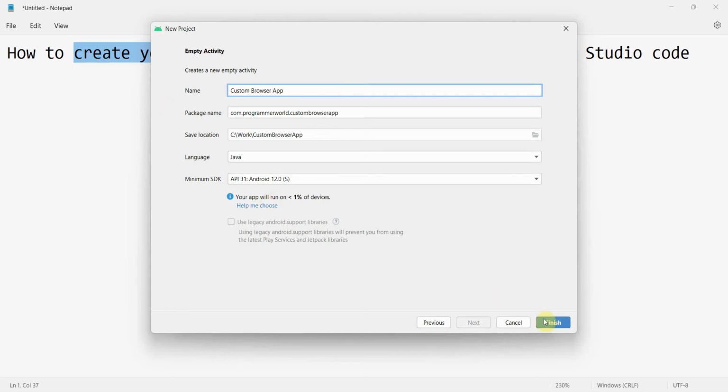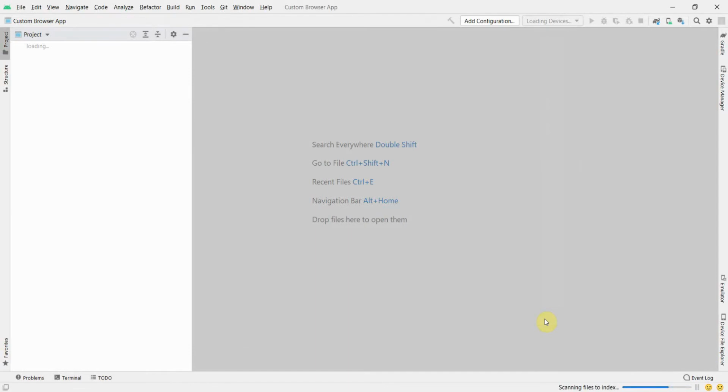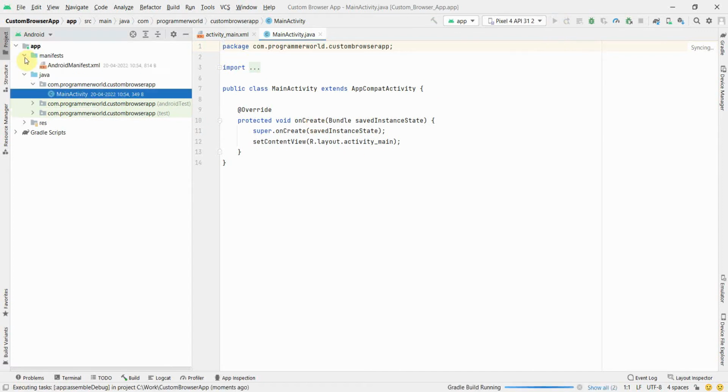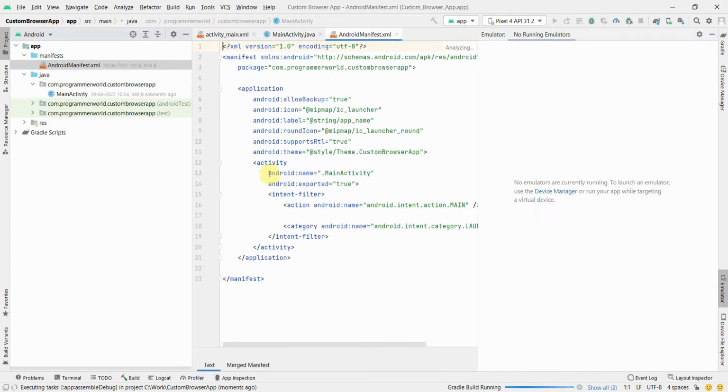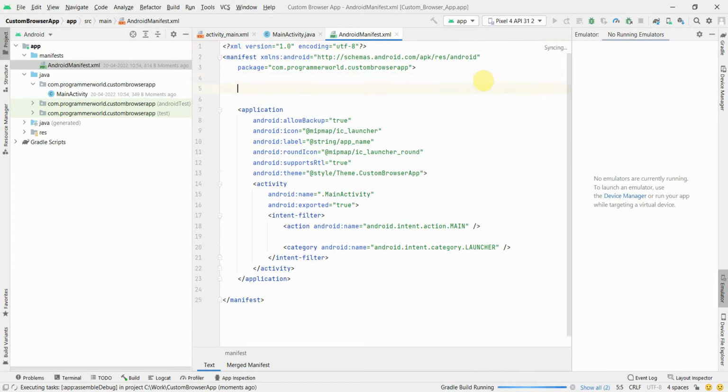So steps are very simple. I click finish and wait for my environment to load up. It's just two lines of code. Once my environment loads, first and foremost, I will run it in an emulator so that the emulator can load in parallel, which takes a while. Also, in the manifest file, I'll make sure that the permission for access to internet is granted to this app, because that will be the key.